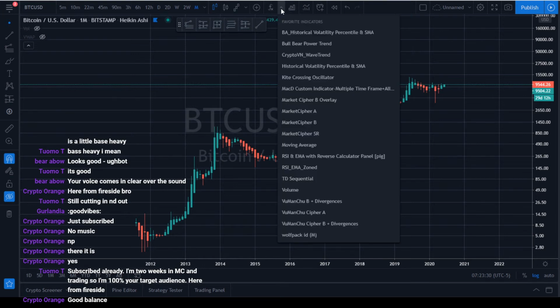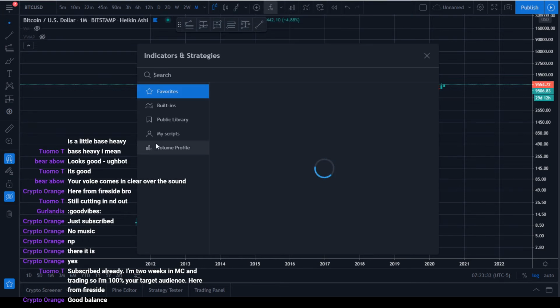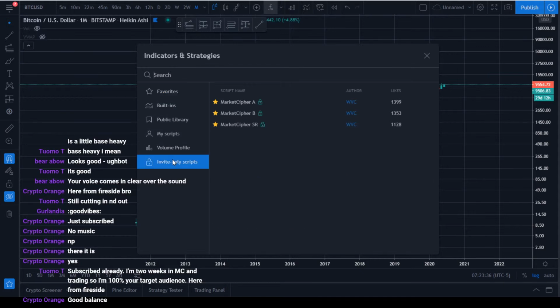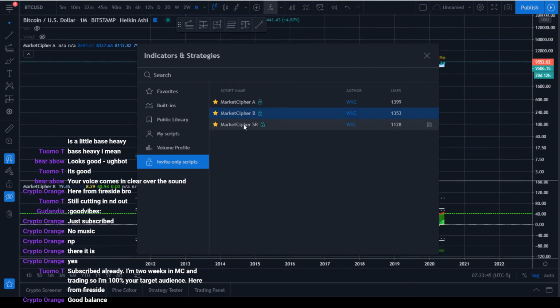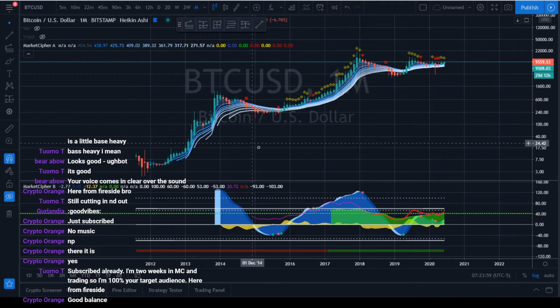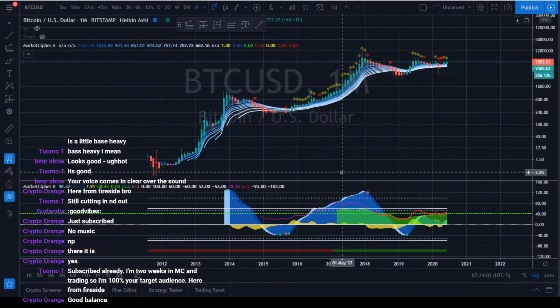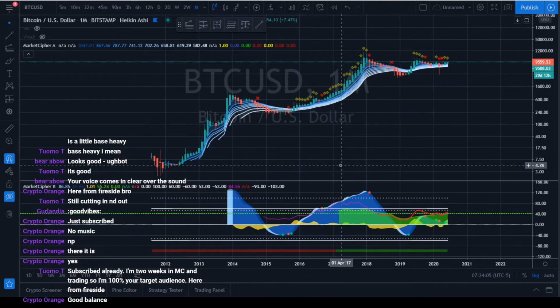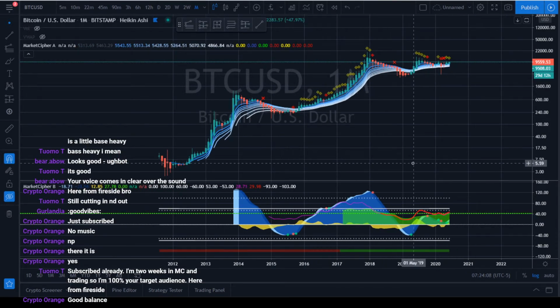So obviously to get marketcipher, you would go into your indicators, go to your invite only scripts, and add marketcipher A, marketcipher B, cipher support and resistance. Actually, I'm gonna keep support and resistance off right now, because when you first get it, you gotta go in and change some of the settings. So that's the most basic form of marketcipher right there. And we're on a Bitstamp chart, so it gives us the entire history of marketcipher.